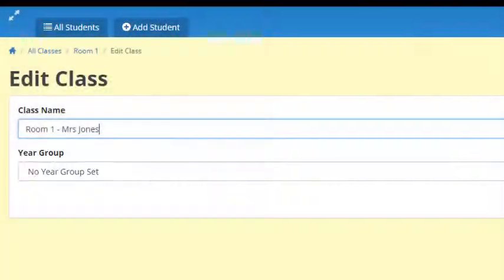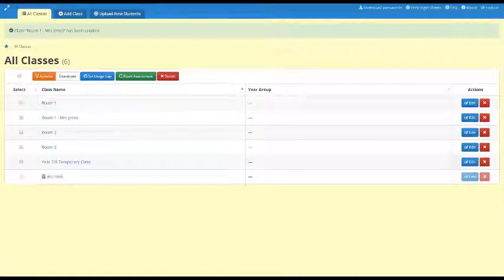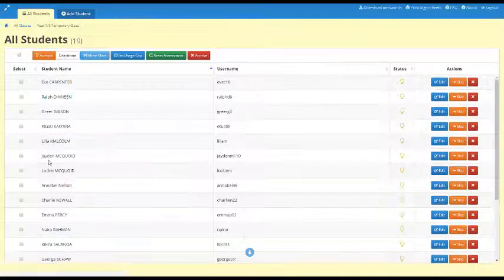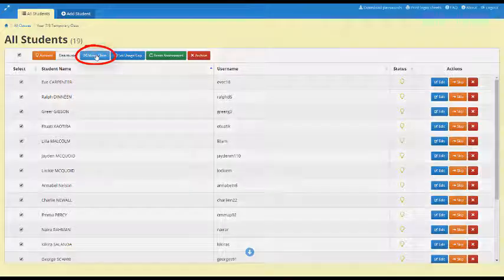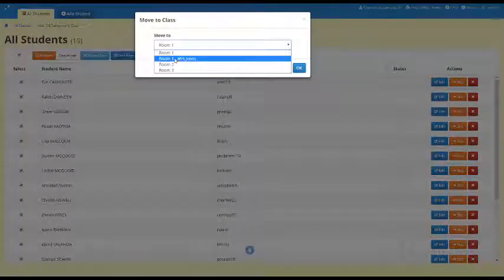in the one class. To move students, select individual students or several students at a time, or an entire class with the select box at the top. Then click the Move Class icon to move them into their new class.